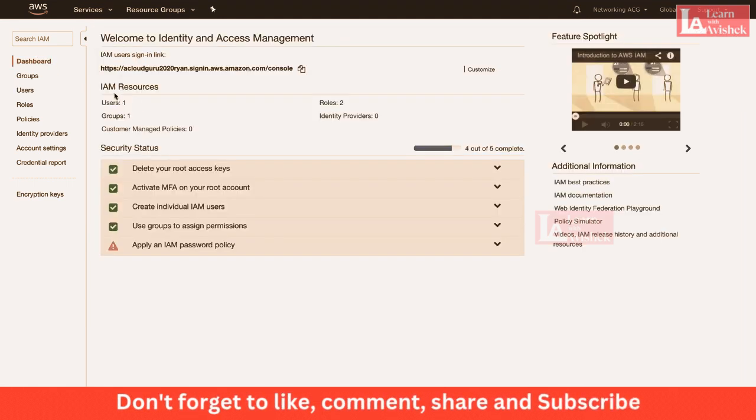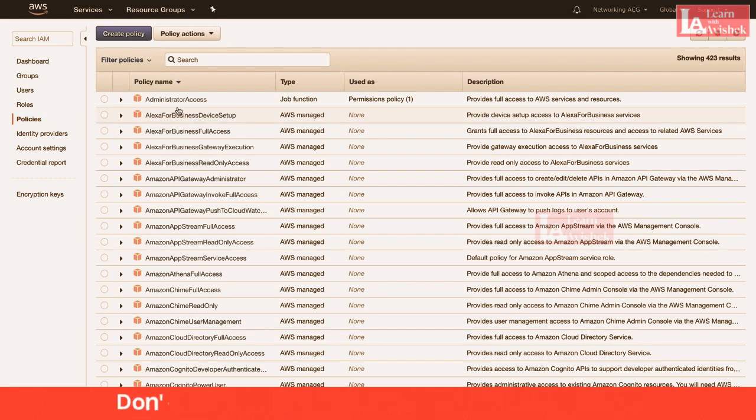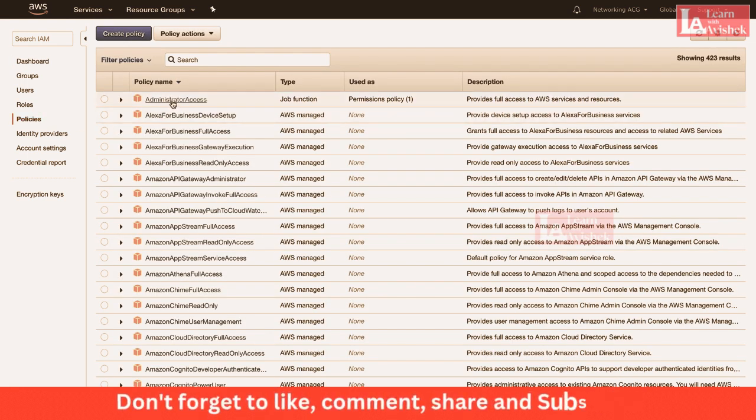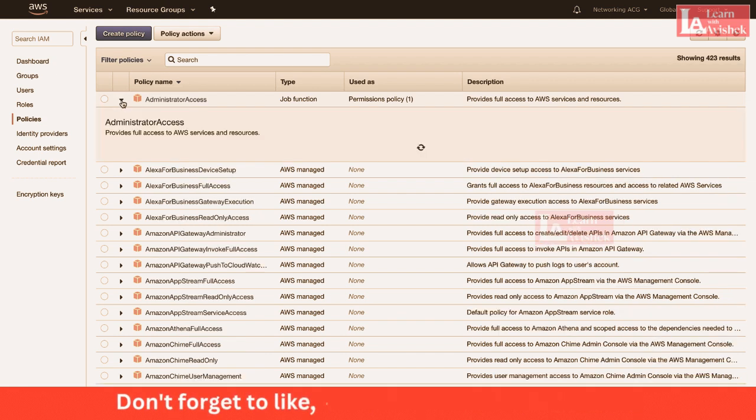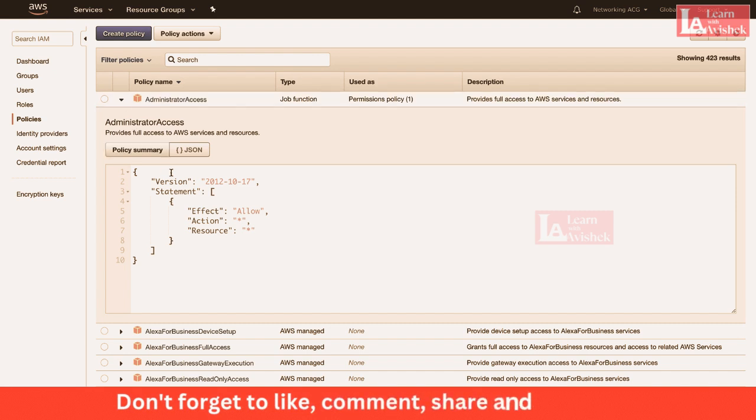If we go back to our dashboard, we can see that we've created an individual IAM user, and we've also used groups to assign permissions. I just wanted to quickly show you a bit more into policies. So we added this administrator access policy to the group when we were creating the group. If you want to see more about the policy, just click on this little down arrow. In here, this is JavaScript object notation, or JSON, which we were talking about before. And it basically is a whole bunch of key value pairs.